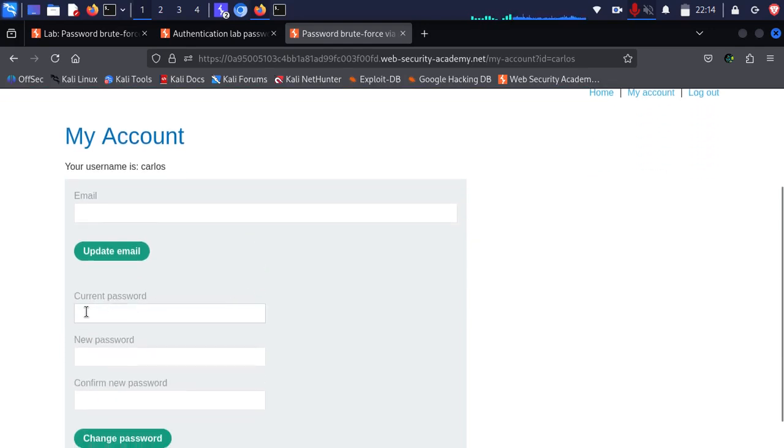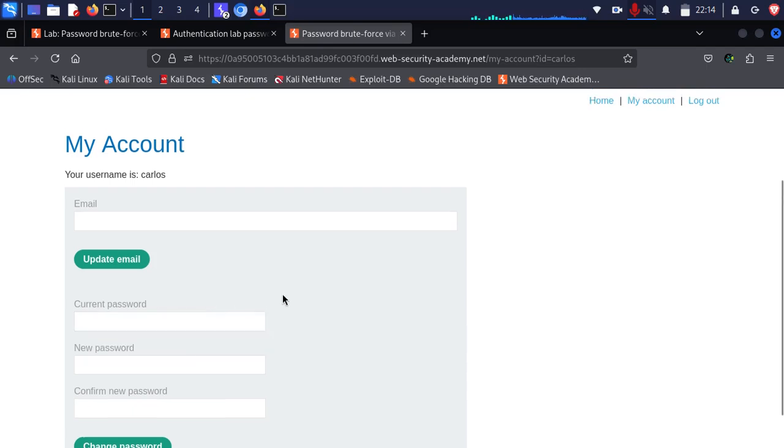We can also still go ahead and reset his password, but since the lab is already solved, we can leave it at that.